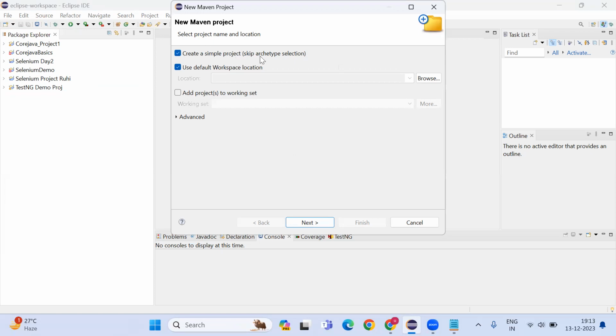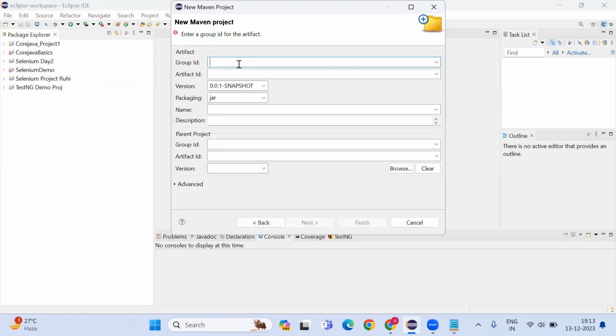Then you need to select this option: create a simple project, skip archetype selection. You need to select this checkbox, otherwise it will give new errors. Next, then group ID, org dot. If you are working in Capgemini or TCS, you can give tcs dot, what is this, maven, or you can give sample or demo project.